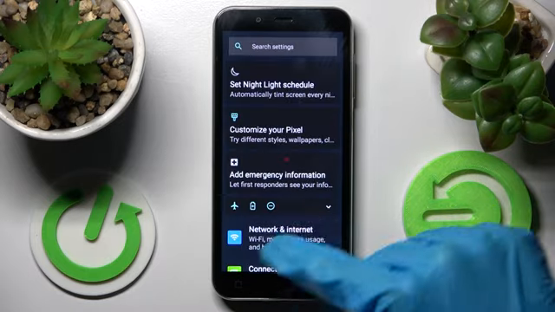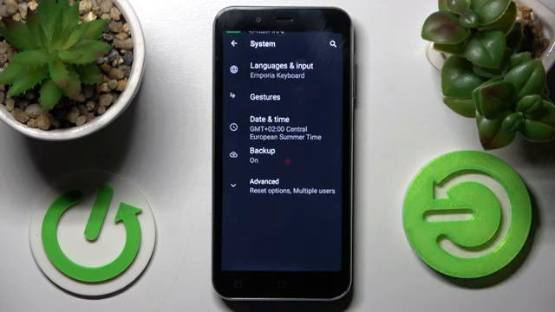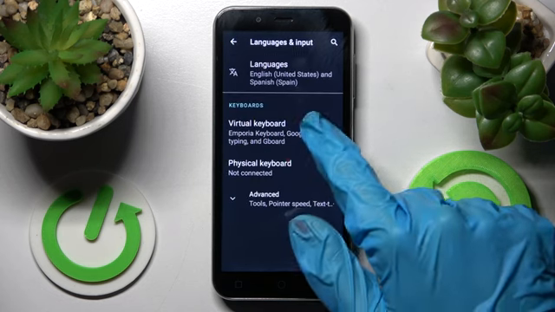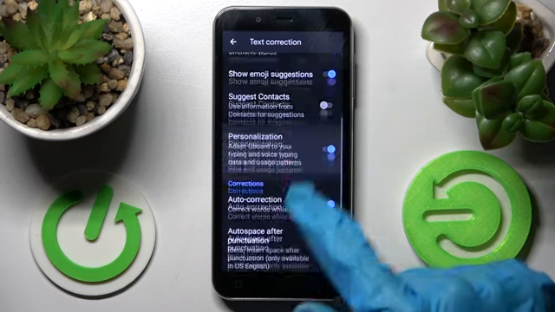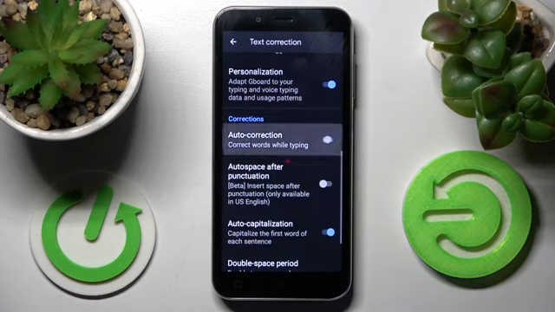Then scroll all the way down again and tap on System. Following that, choose Languages and Input, Virtual Keyboard and Gboard. Over here, go into Text Correction, scroll down just a bit and tap on this switcher next to autocorrection.